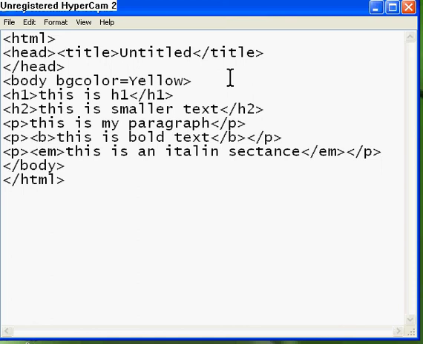So that's it for now. In part 2, which will be coming soon, we'll show you how to make different fonts for text, different colours, different sizes, and other stuff.